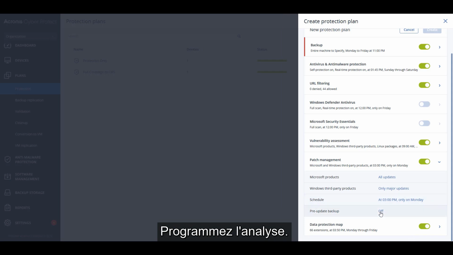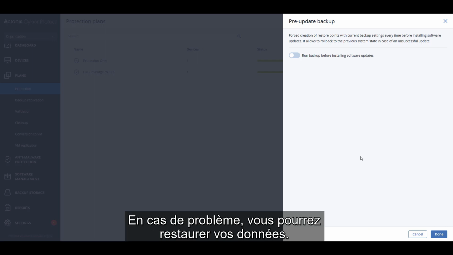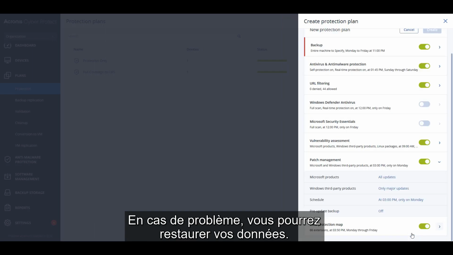You can schedule it. You can also do a pre-update backup, which will actually take an image of the backup before you go ahead and patch. In the event something happens, you have the rollback functionality.